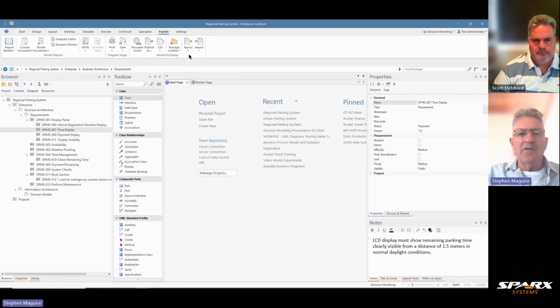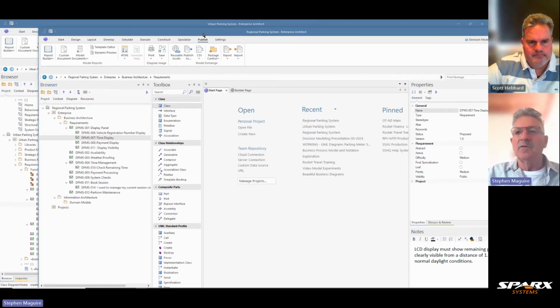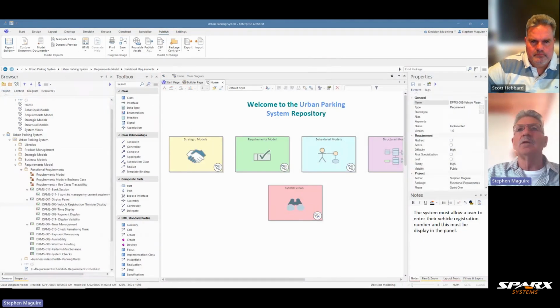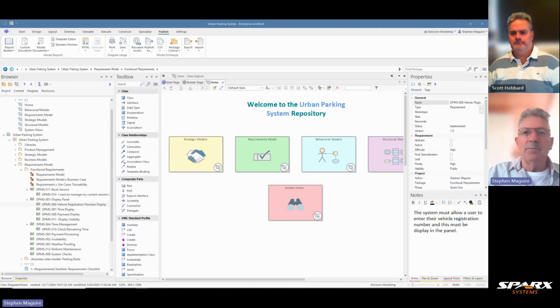The other thing that we exported from the urban parking meter system was some content for the domain model. Now I'm going to go back. I'll just flick this model off the screen for a minute, and I'm going to go back to this model here and look at the domain model. So let's have a look at that.